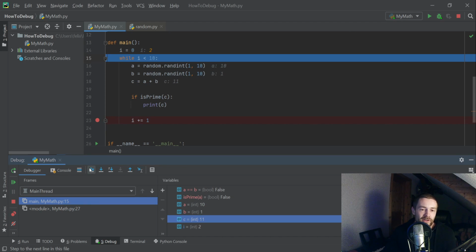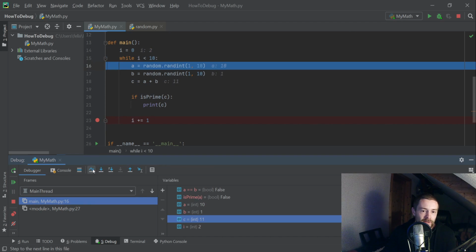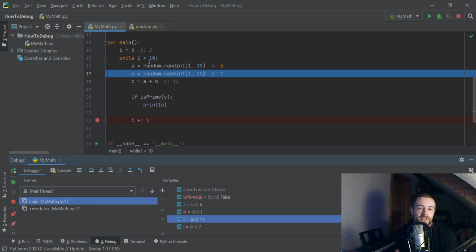You can see that we are now here in line 15, now we're in line 16, and every time a variable gets updated in our program, it actually gets updated in this variable list here on the right corner. This is step over. Now, let's look at step into.